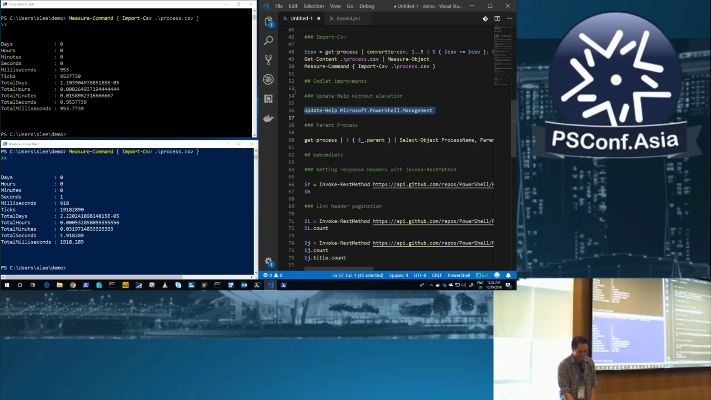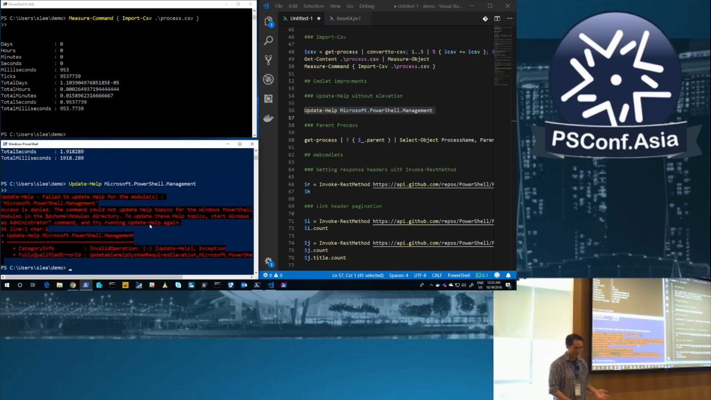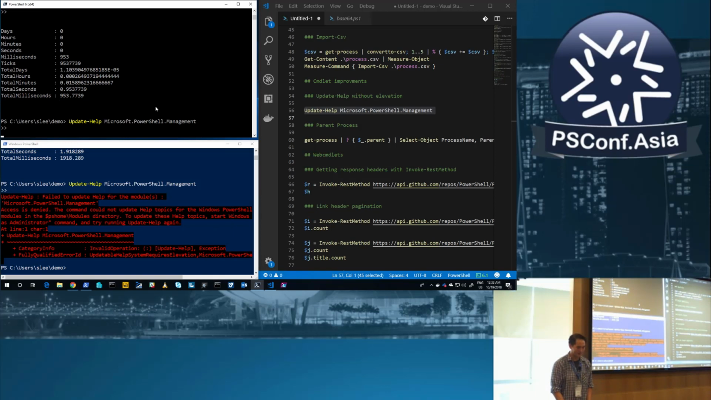Another feature-esque thing that we did is, classically, if you wanted to update help, and again, neither of these windows is elevated, this will fail. It says, hey, I can't write to the shared help folder. You have to be an admin to do it, right? So one of the things we did in PowerShell Core 6 is, why do you have to be admin to update help? So help just got updated. I'm not an admin. You can still update it as admin for the system, but if you run it non-elevated, you can update it for yourself.